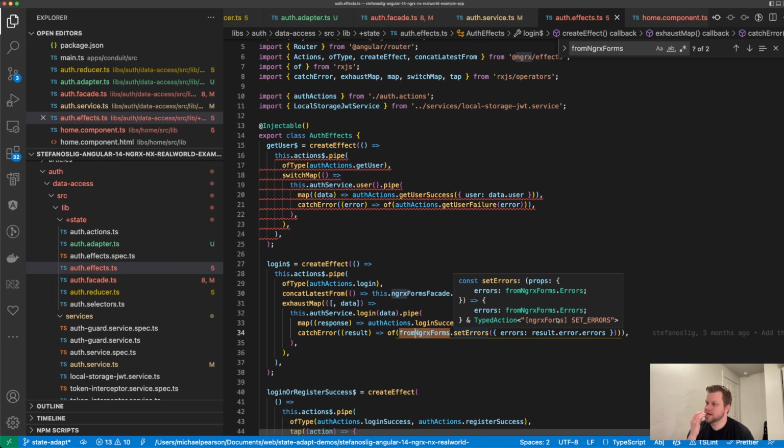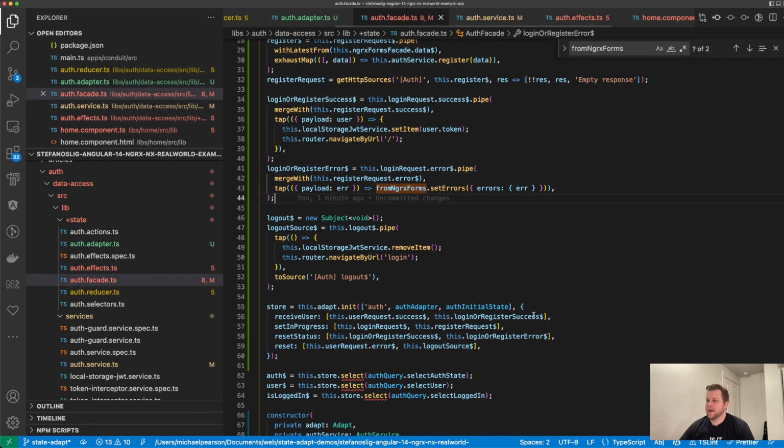Huh. Maybe I should have done NgRx forms first. I don't know exactly what it does, but that'd be fun to figure out. Okay, well, it's going to be broken for a while then, because this is an action that's not being dispatched. I think that's what just happened. So how about I do this. Let's see if this works.